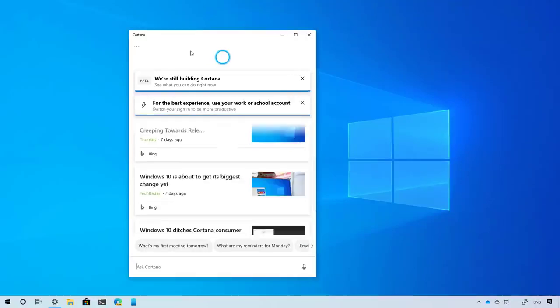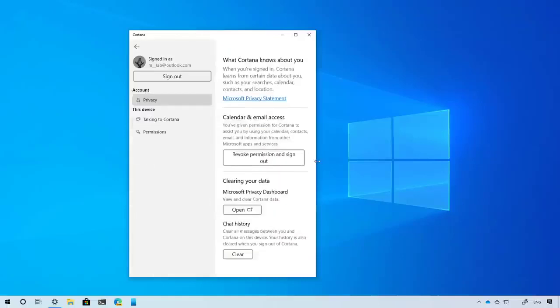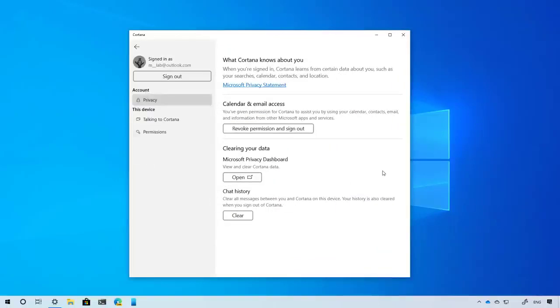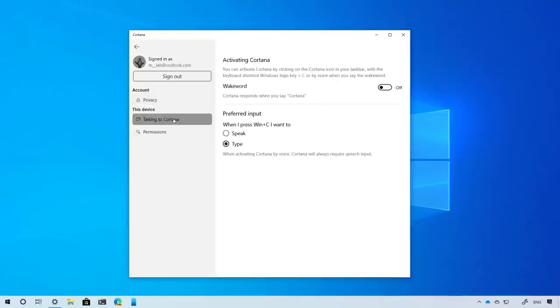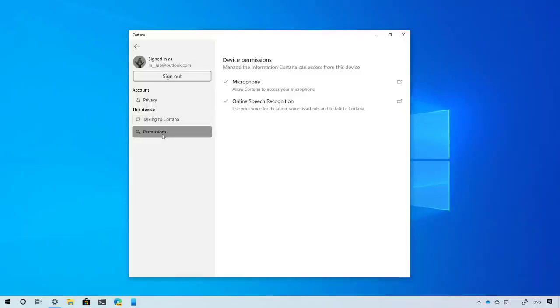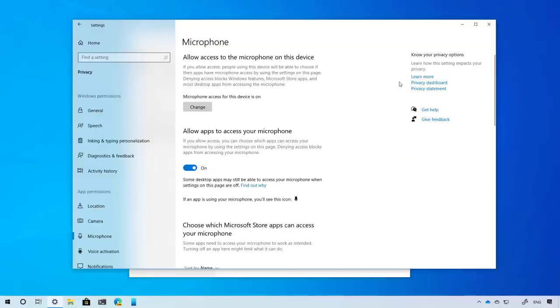And because Cortana is no longer part of Windows 10, the setting has been removed from the Settings app, and the only way to change the settings of Cortana is within the app. So now you have to go to the settings, and here you can find a new interface where you can control your privacy settings and how you interact with Cortana, either by using typing or speaking. And you also get access to some of the permissions, but these are just links that when you click on them will open the Settings app to control those settings.